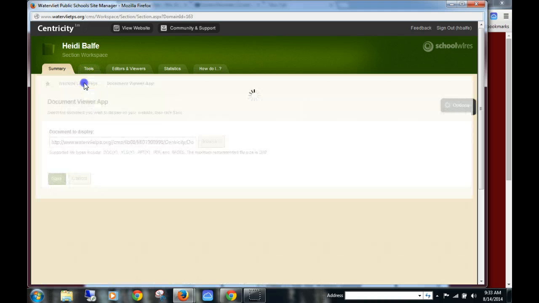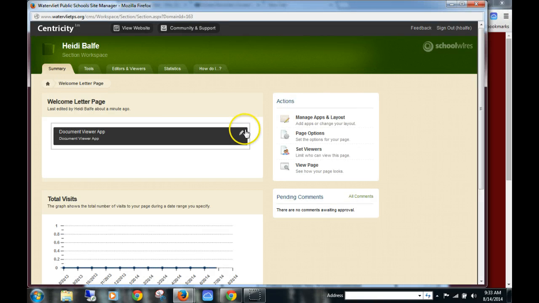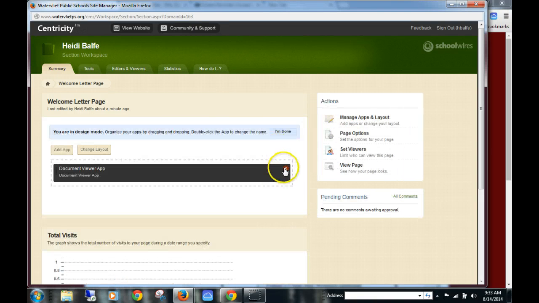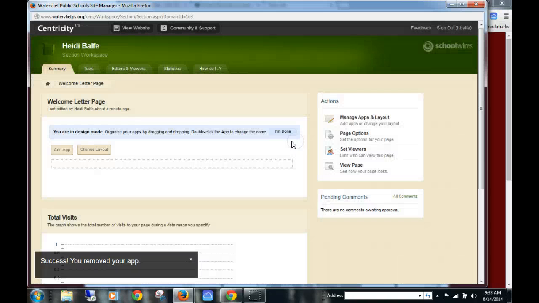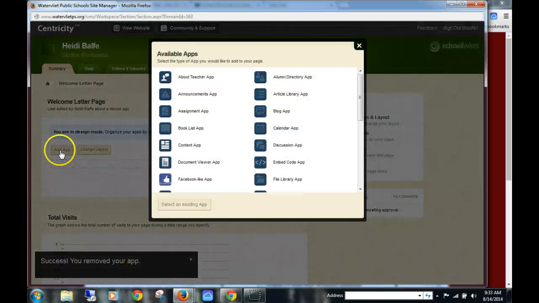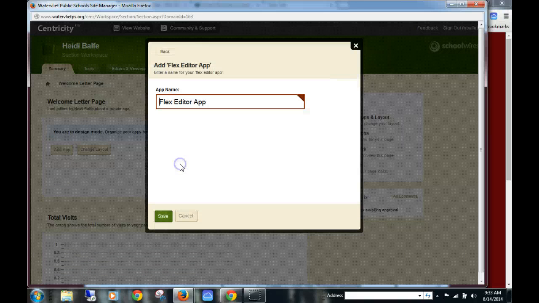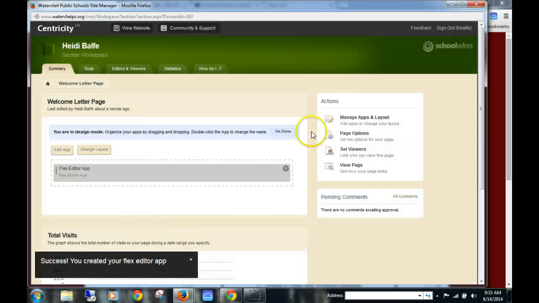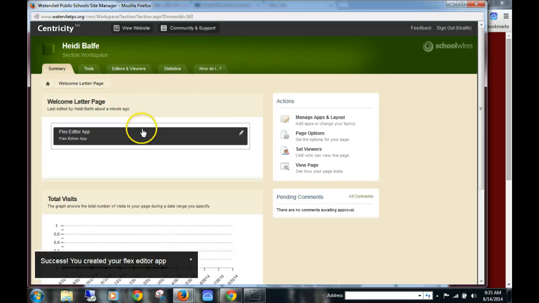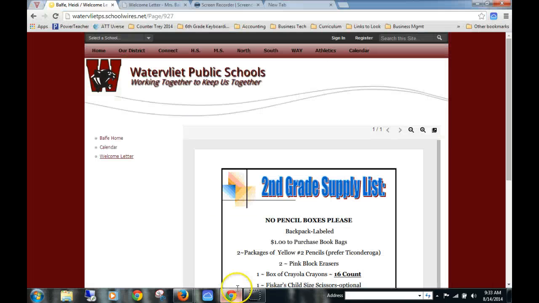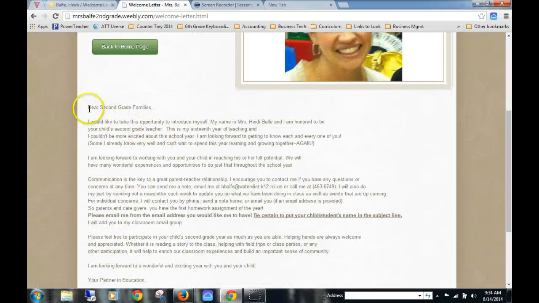Maybe I don't want to use that app, and I want to use a Flex Editor instead. This is something you might want to do instead. So we're going to go to Flex Editor. I'm going to edit this, but what I'm going to do is copy and paste what you have written here.